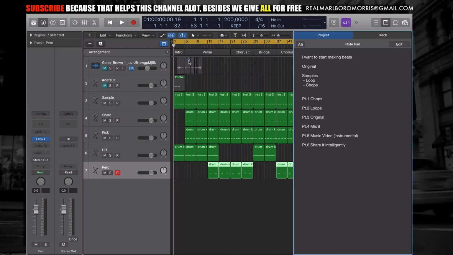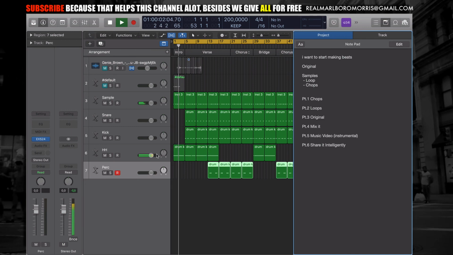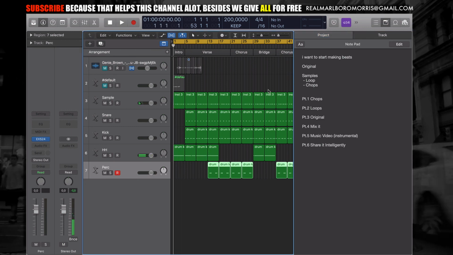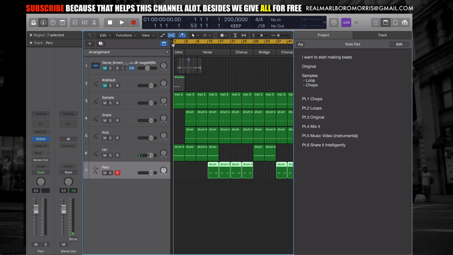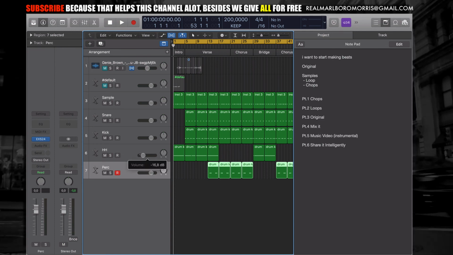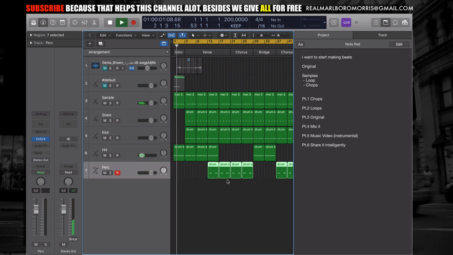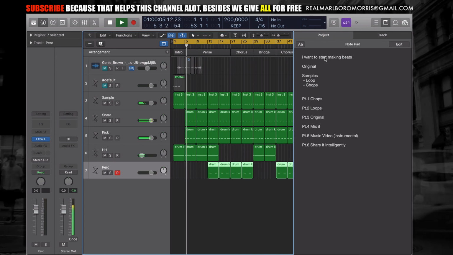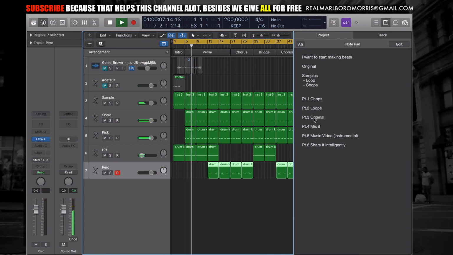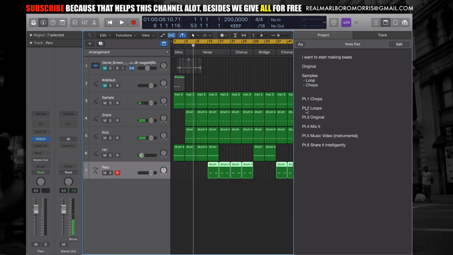My name is Marlboro Morris, and we're gonna talk about mixing in part number 4. But the first thing about mixing is to make the hi-hats really low in velocity. All right, and there you have it, man. This is part number 1, how to make a beat. If you want to start making beats, this is how you do it. So I'm gonna get back to you in part number 2.